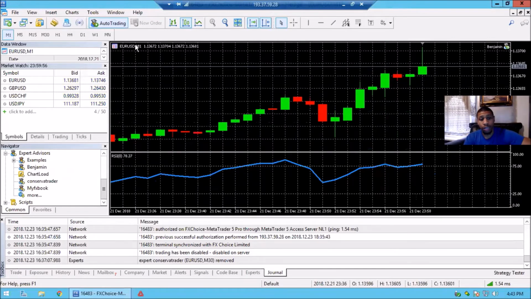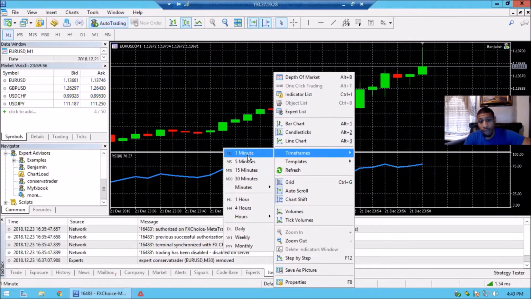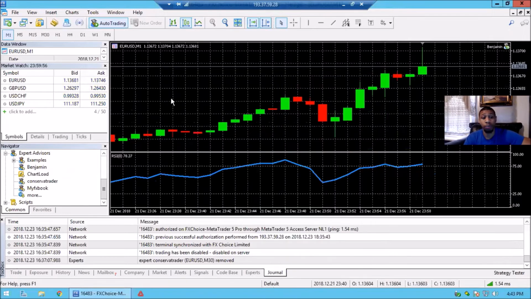And also, you see here, it's on the M1 chart. If it's not on the M1 chart, I want to right click. I want to go to time frames. And I just want to click here the 1 minute. That is what all your charts should be on.